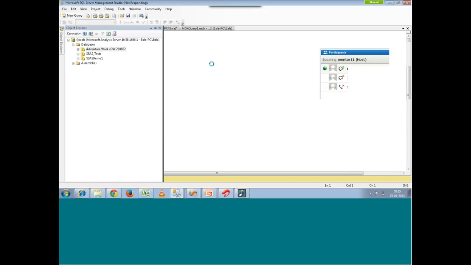As I told you, MDX is used for querying your cube information, but XMLA is used for admin-related tasks, like creation of dimensions, modifying dimensions, modifying the database. All those things can be done using an XMLA script. So that is what it is trying to generate for me.